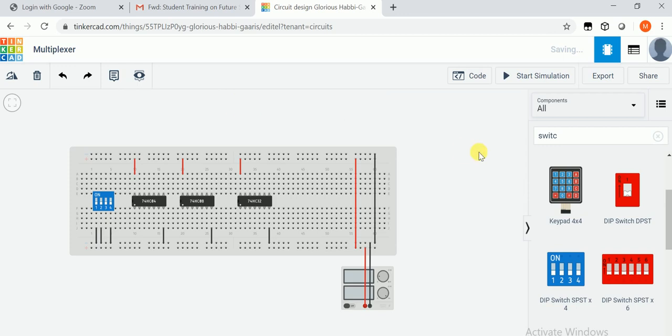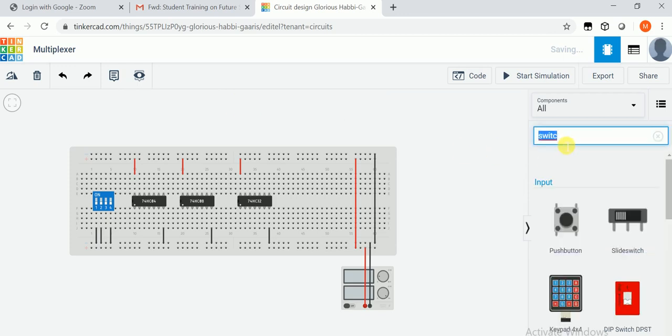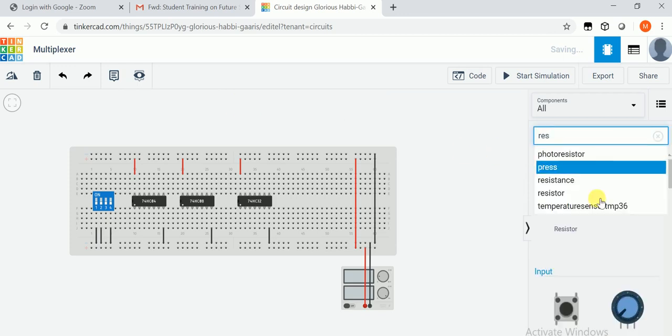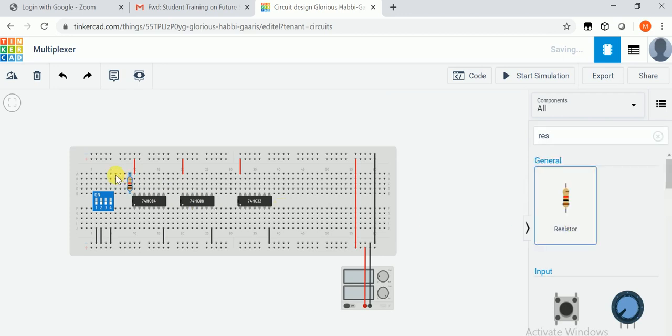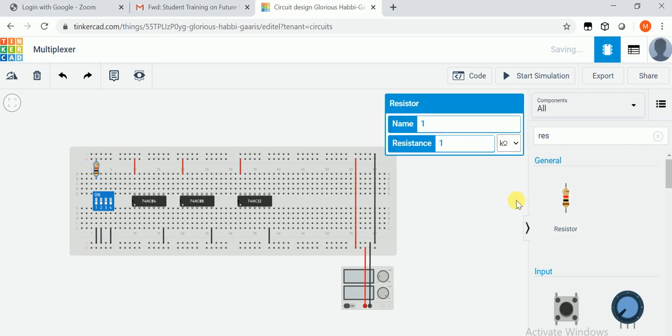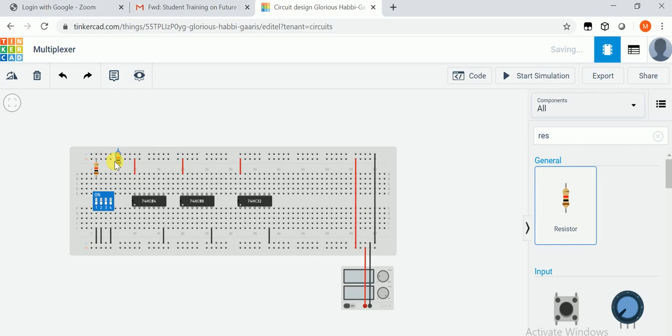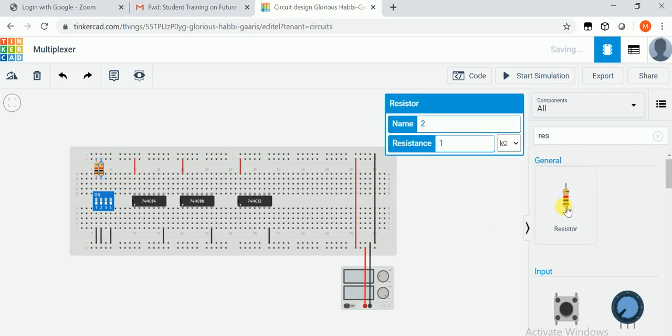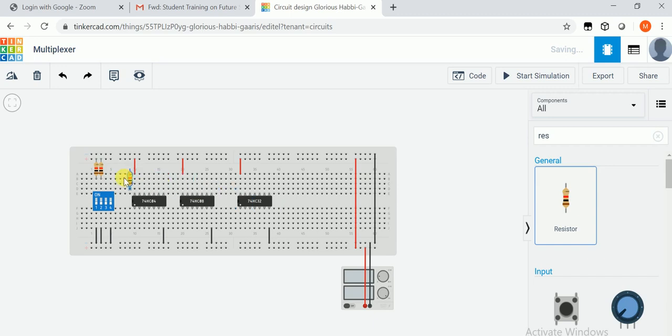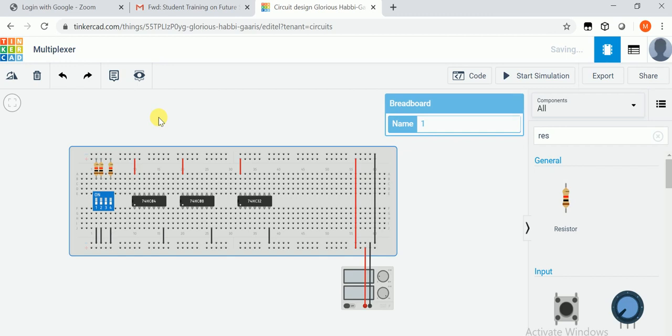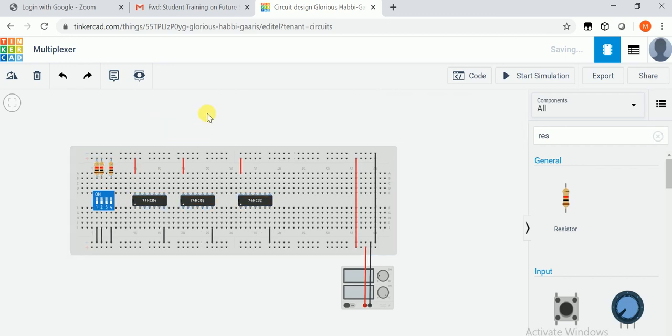Now we need resistors. We need 3 resistors. The first should be connected on pin 1 and the positive power supply. Second one is connected at pin number 2 and the positive power supply. And the third one is to be connected at pin number 4 and the positive power supply in between that. Okay. So we have made all the connections.